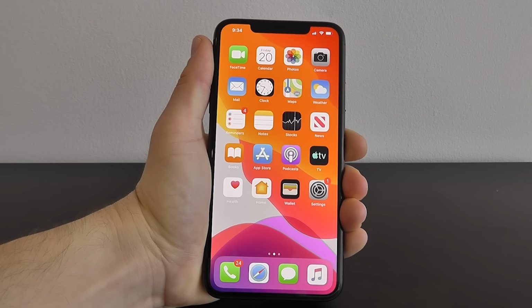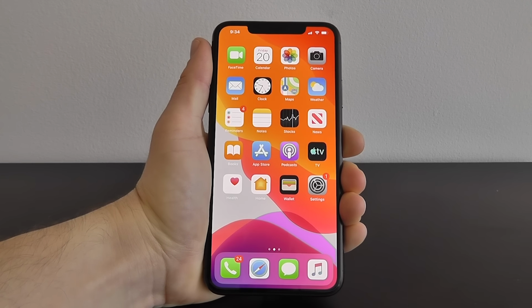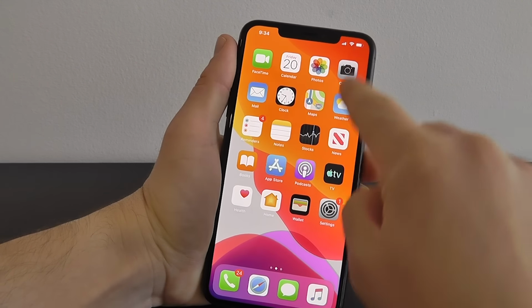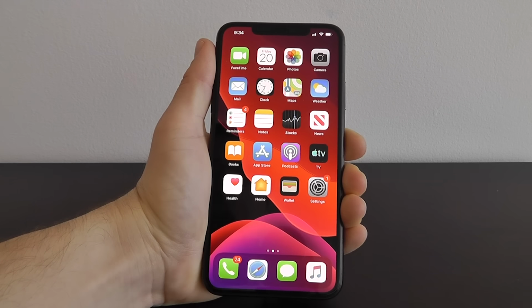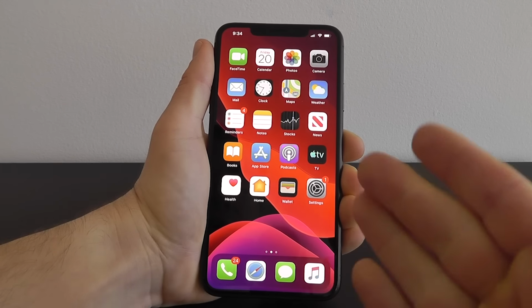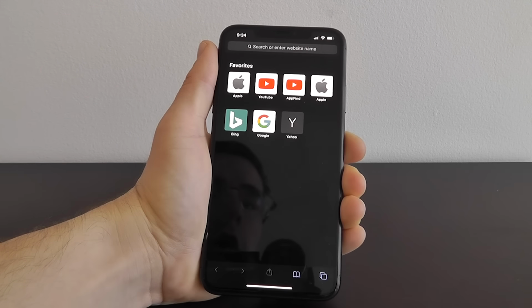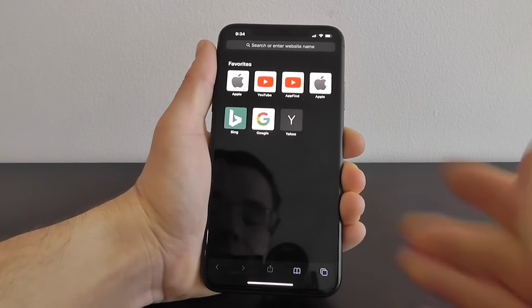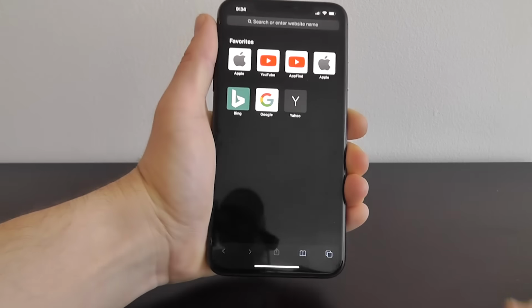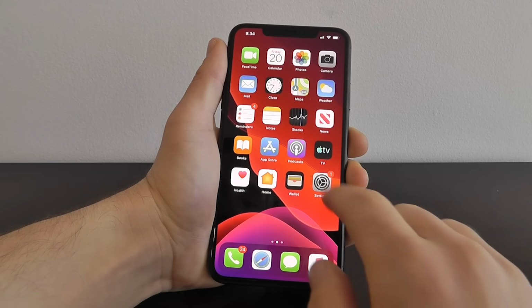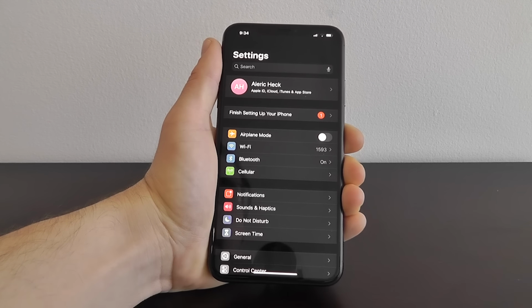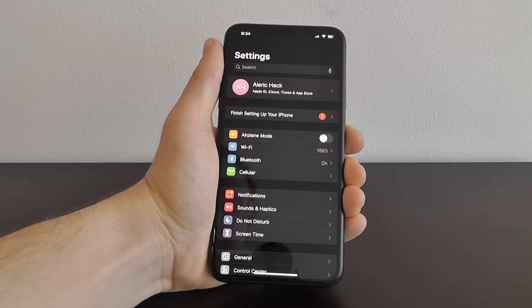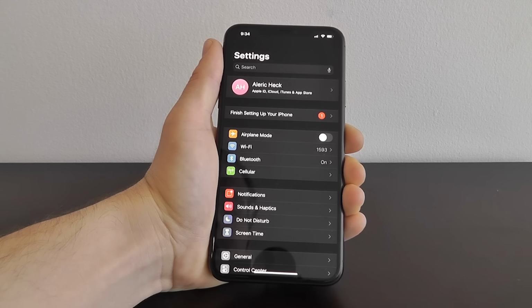So the first hidden feature we have is the ability to automatically activate dark mode on your iPhone when it gets dark outside. Now you probably already know about dark mode, which allows your phone to go into a dark mode that's easier on the eyes at night. As you can see in the background, it makes everything black when you're opening up a variety of different applications. It's great at night. But what you may not know is there's a hidden feature to automatically activate dark mode whenever it gets dark outside.